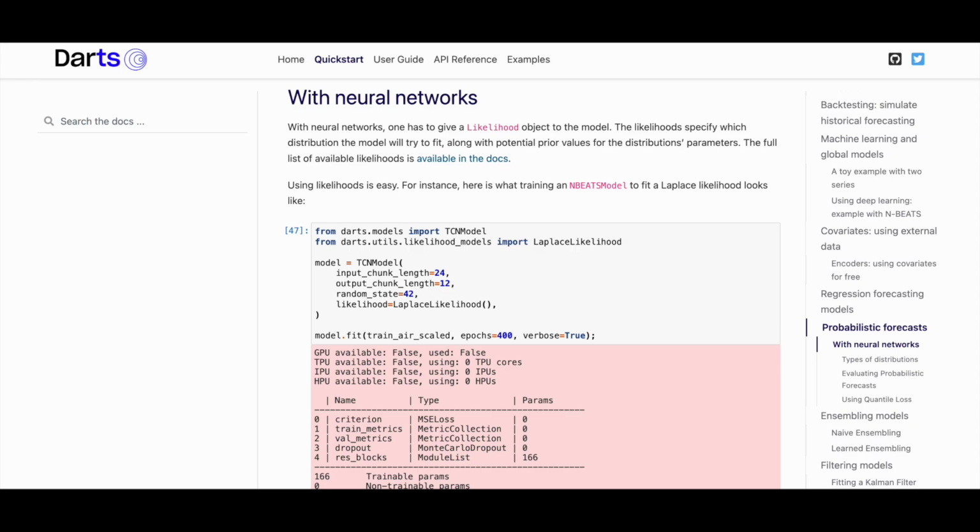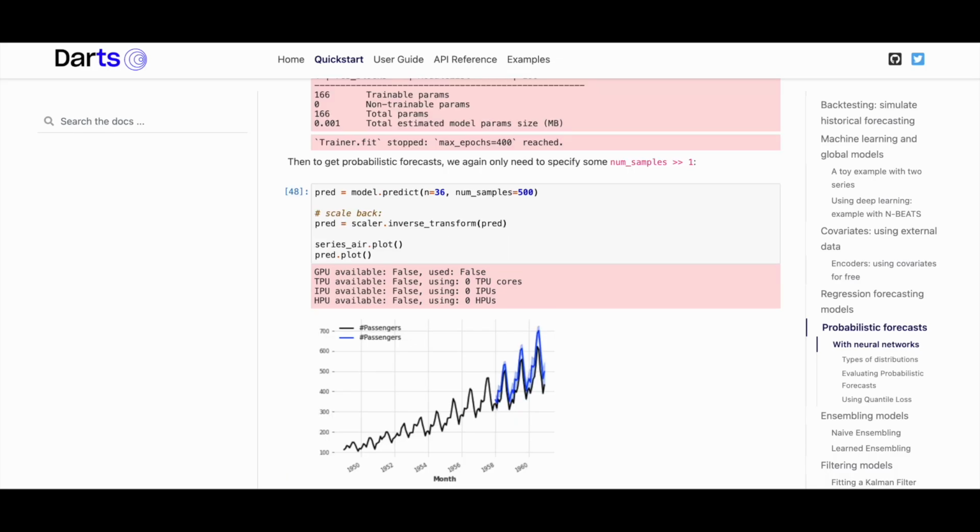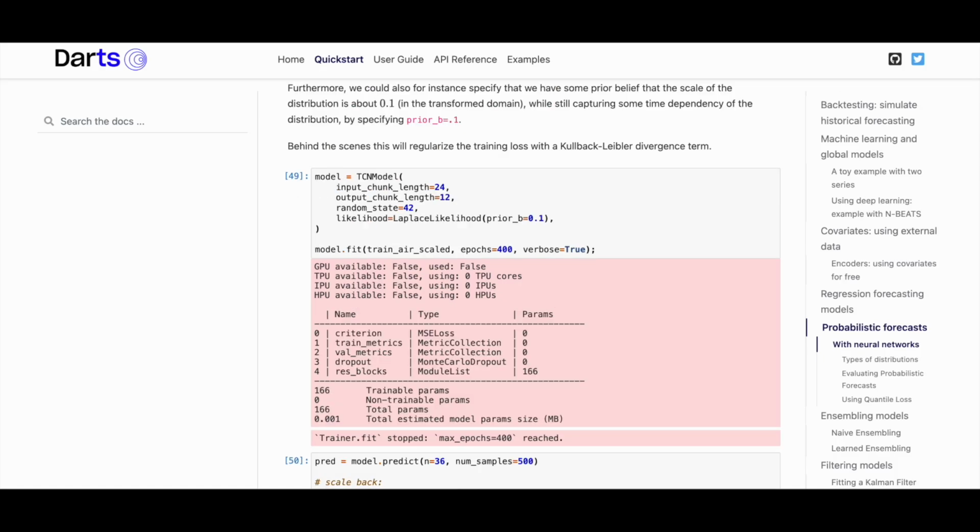When working with neural networks like the TCN model, you need to provide a likelihood object to the model. Likelihoods define the distribution the model will attempt to fit. Training an NBeats model with a Laplace likelihood, for example, involves specifying the likelihood during model creation. Probabilistic forecasts are obtained by setting the num_samples parameter in the predict function. Moreover, you can enhance predictions by incorporating prior beliefs about distribution parameters. For instance, specifying prior_b in Laplace likelihood introduces regularization using the Kullback-Leibler divergence term.